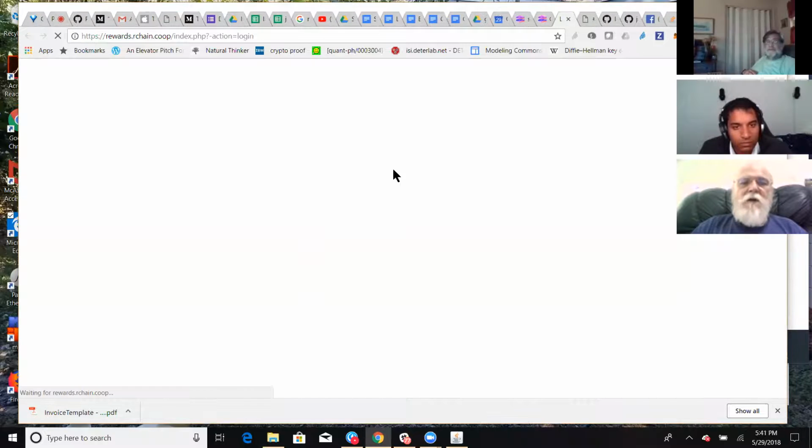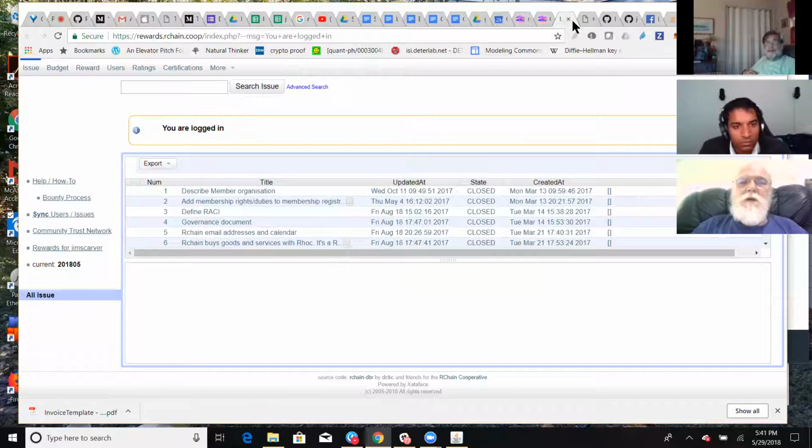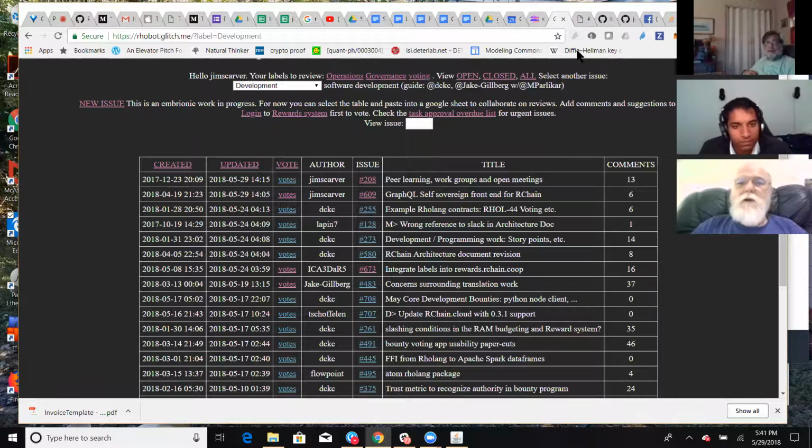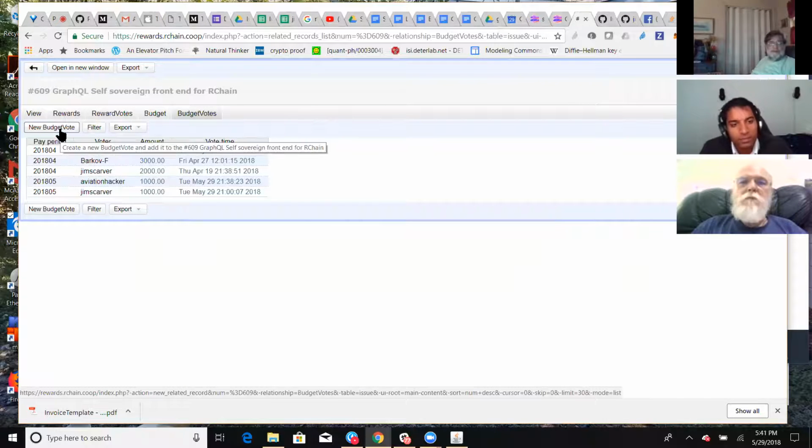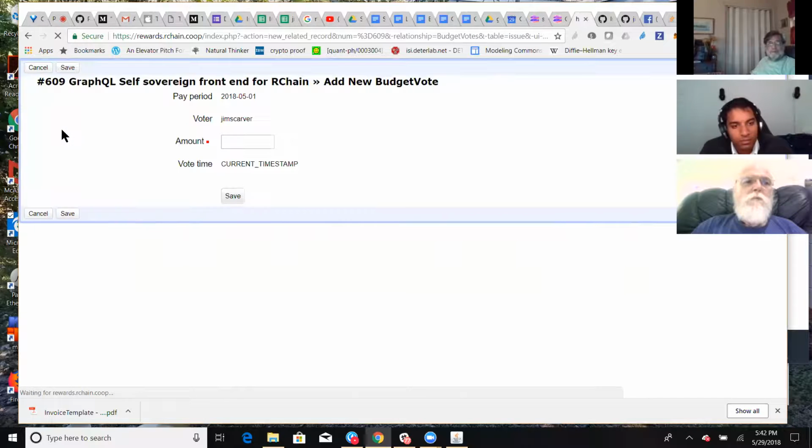Login. You can just log in and then kill the tab, and then reload this page, and you should have a new budget vote button. Got it. New budget vote.